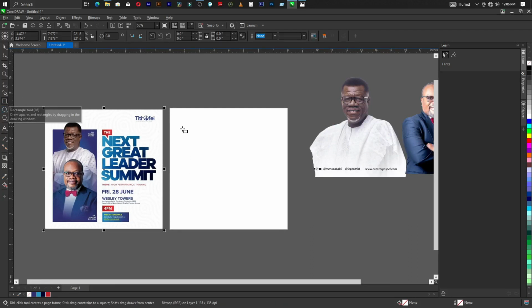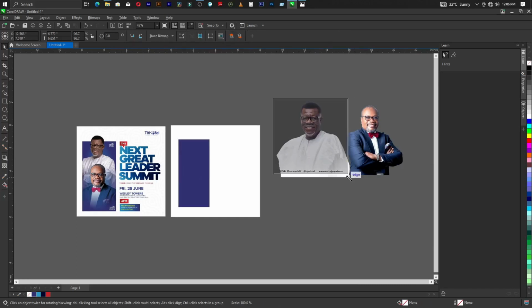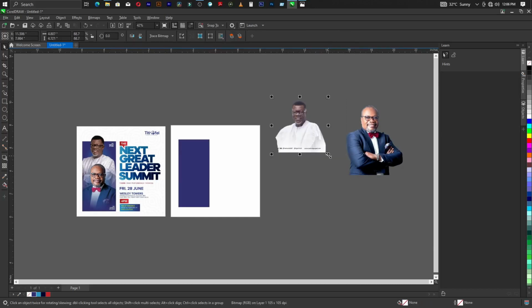Click on it and then draw a shape like this. Very good. When you finish drawing the shape like that, click on the pick tool and give the shape this color. Take off the black line around this shape by going here and clicking on none. Adjust the shape like this. Now bring Dr. Mensa Otabel's picture. Click on it and make it smaller like this. Then bring it here like this.